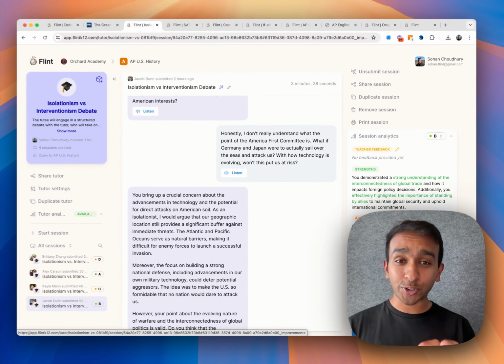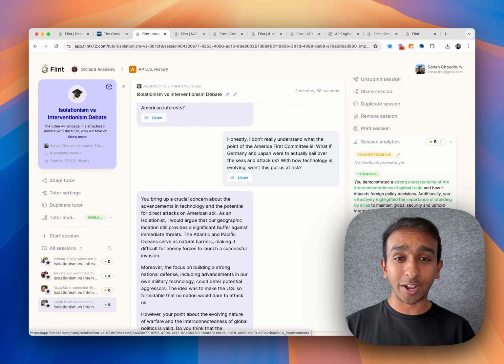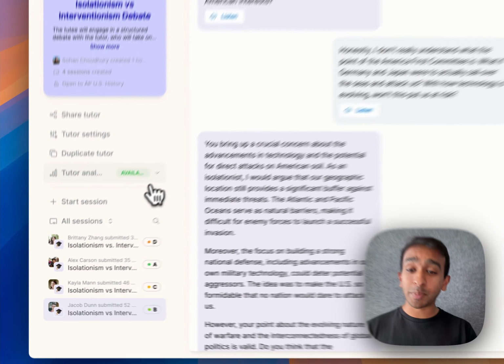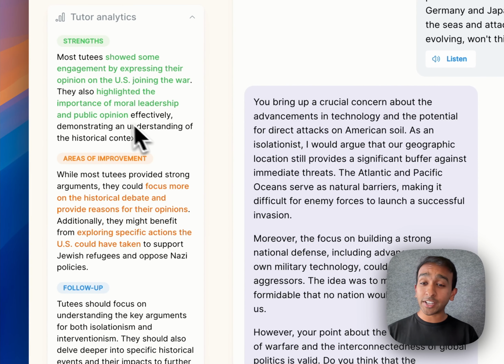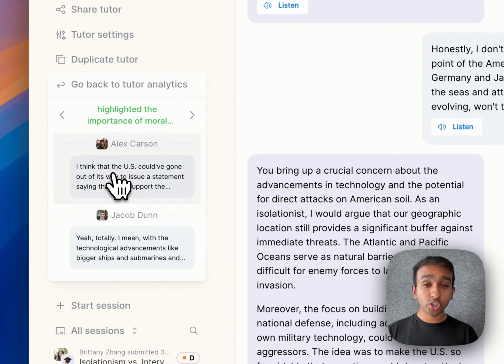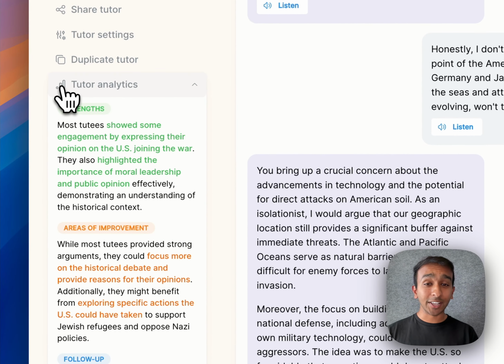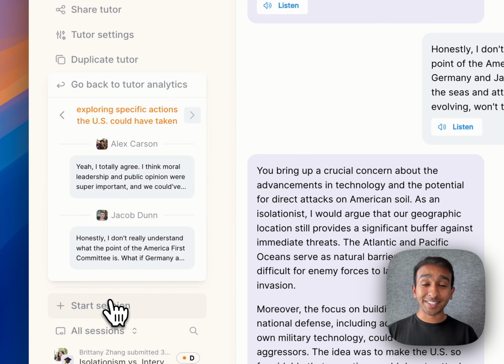This information is also summarized for me at a class-wide level as well. So on the left-hand side, if I expand Tutor Analytics, I can see how my class overall did. I can click on each of these strengths and see which students showed these strengths, and I can click on any area of improvement to see exactly which students might need extra help.